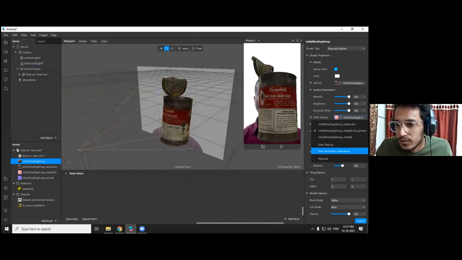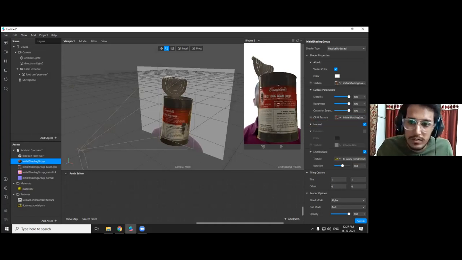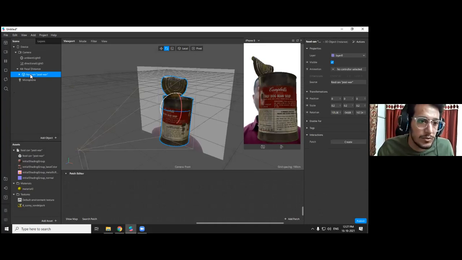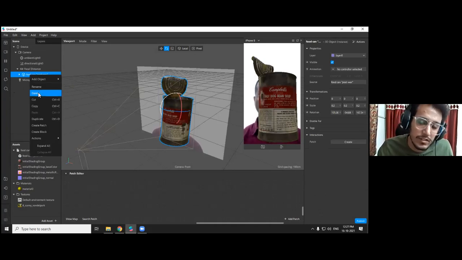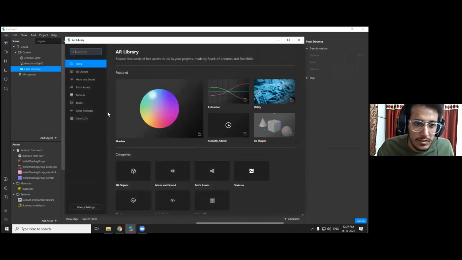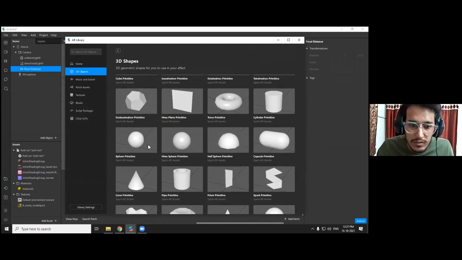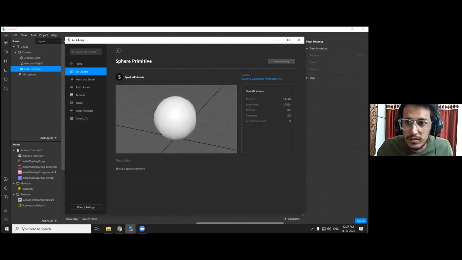If you don't have an ORM texture, see, the light is gone. This is not an ORM texture. Okay. Suppose you don't have any 3D object, just go to here. You only have simple 3D parametric objects. Import these.